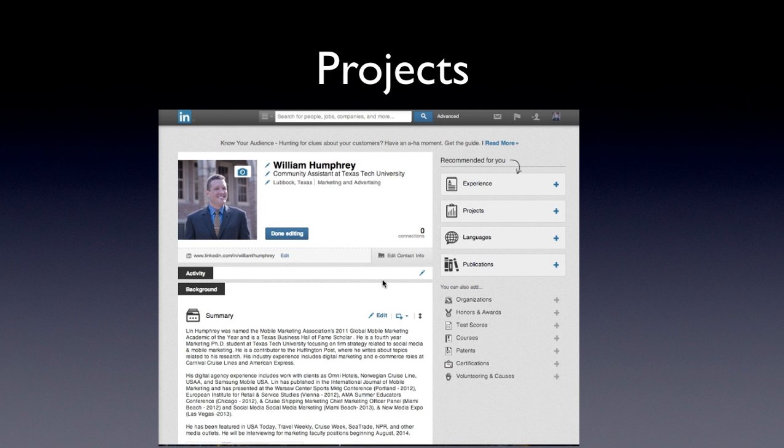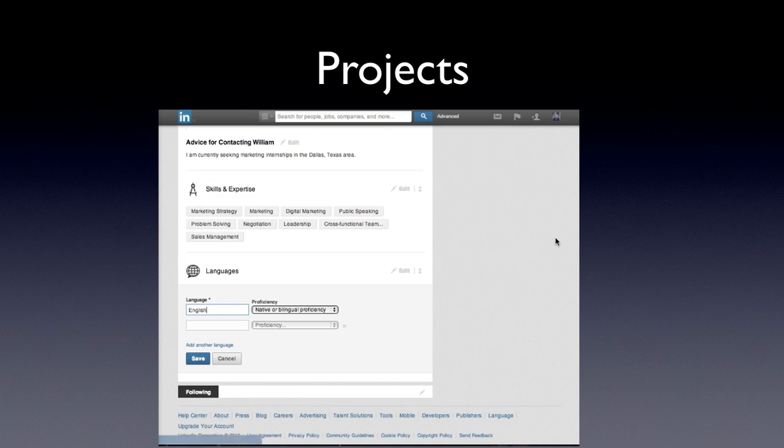So you've built the basic components of your LinkedIn page, but that's really not enough. I want you to stand out even further. So, for example, perhaps you've taken a foreign language. On the right-hand side here, you can add that as a section.